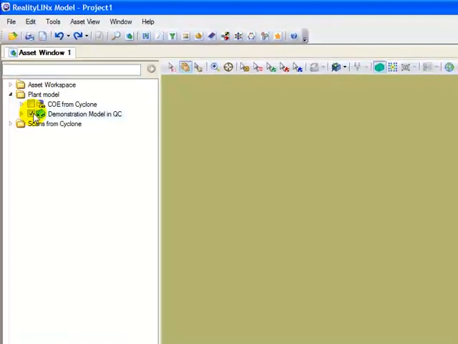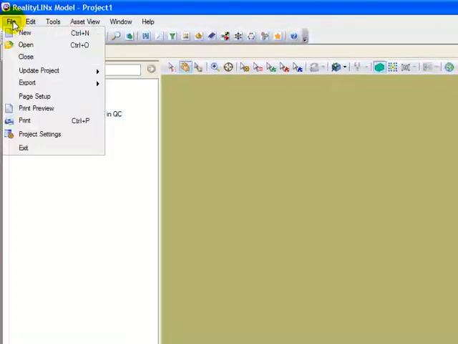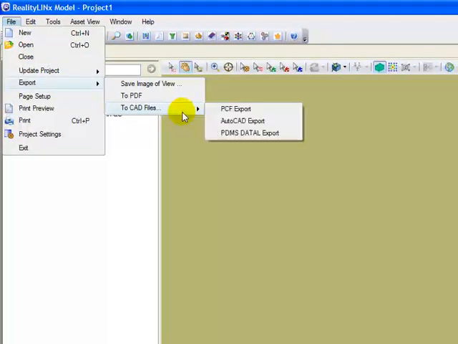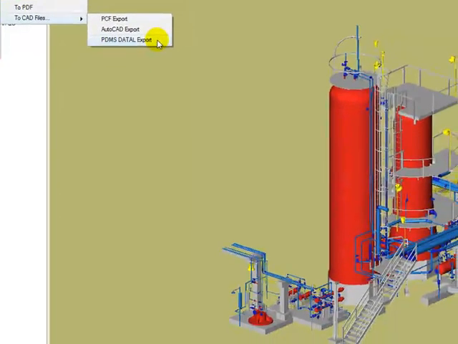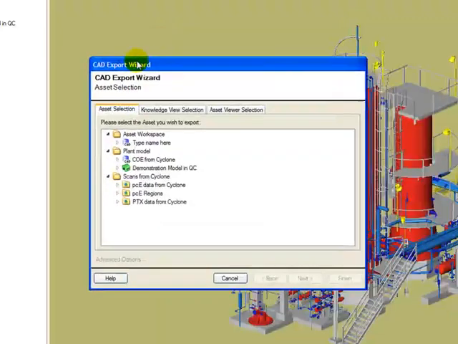So after the model is complete, you can export out to the other CAD packages that are available. Export out to CAD. We have a PDMS exporter, an AutoCAD exporter, and a PCF exporter. So you can just pick PDMS, and this is the export wizard. It'll ask you what you want to export. You can export also the knowledge views or the asset viewer selection, but for now we can just export the entire model.